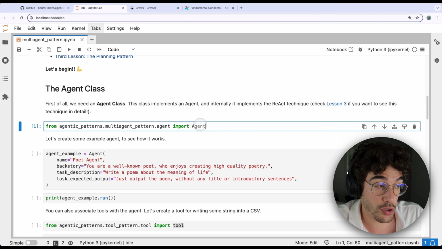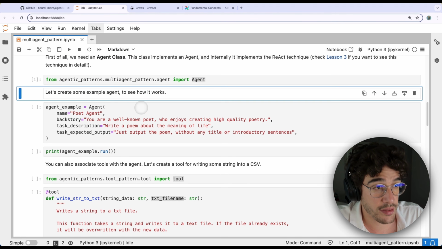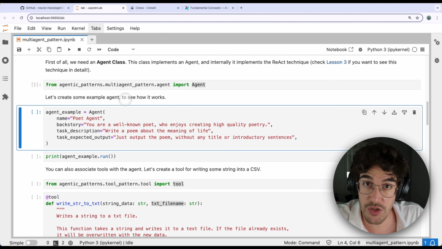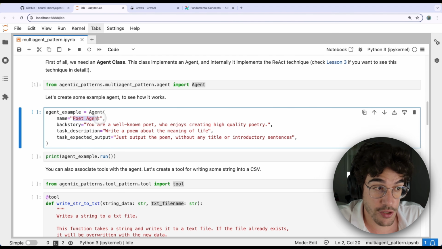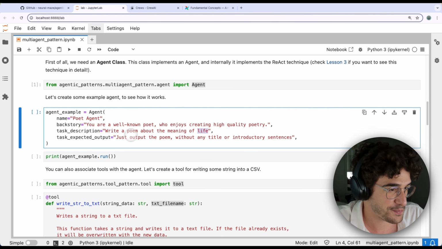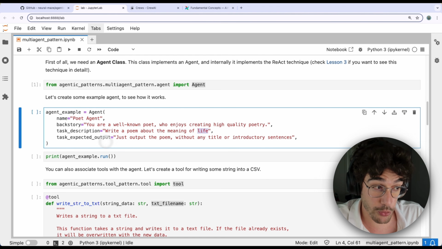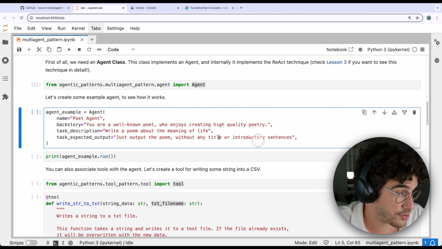So remember that we were going to import the agent class. We have already imported that. And now we are going to create our first agent with this new framework. The name of the agent is the poet agent. The backstory is that you are a well-known poet who enjoys creating high-quality poetry. The task description is write a poem about the meaning of life. So I was feeling philosophical when I created this demo. And the task expected output is just output the poem without any title or introductory sentences.